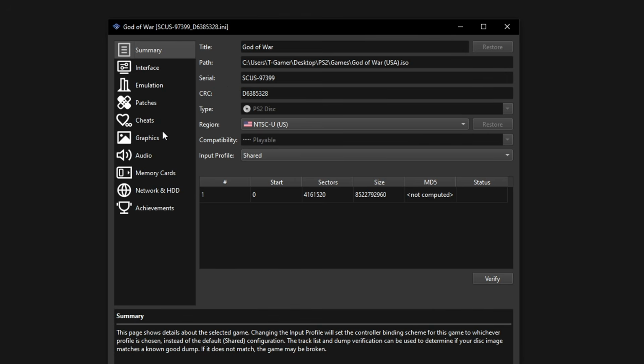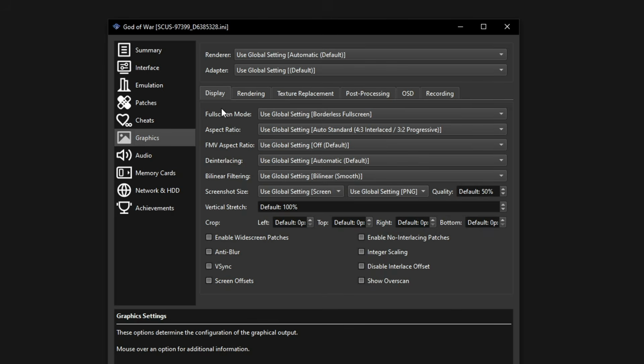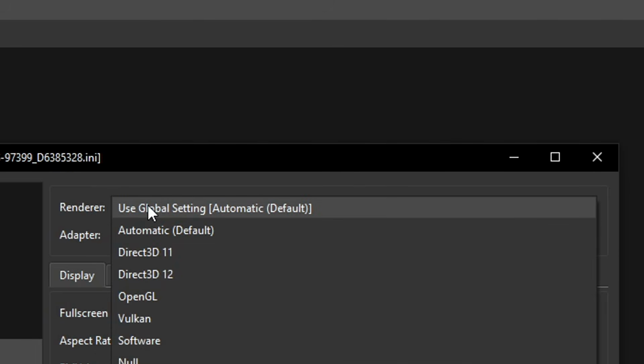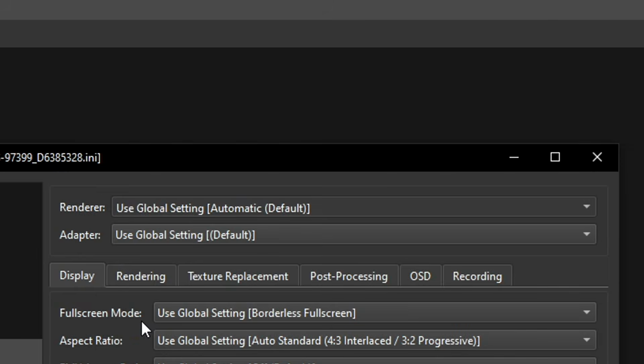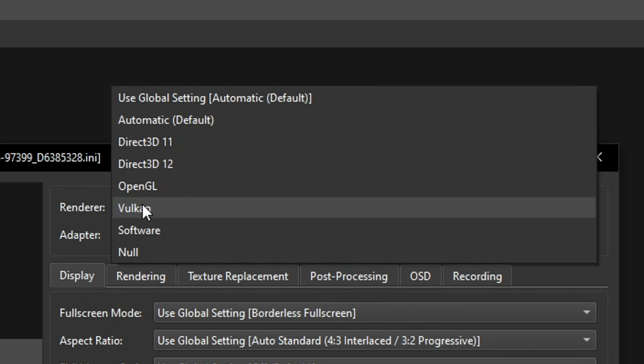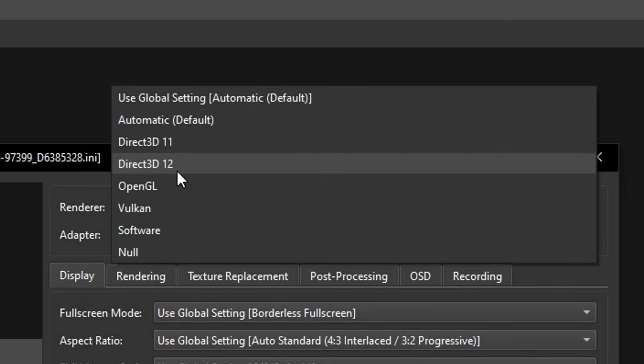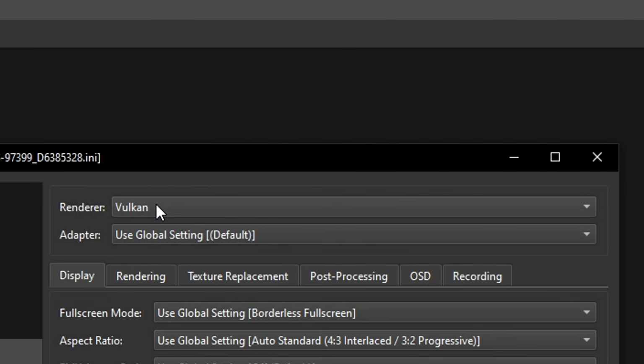Now here you want to click on the graphics tab, and here on the render you want to select Vulkan, this one right here. If Vulkan doesn't show up for you, you can go ahead and select global settings anyway. It's gonna choose the best video renderer for you, but if you do, select Vulkan.